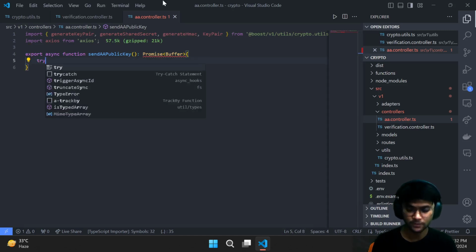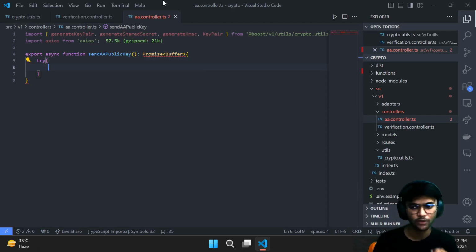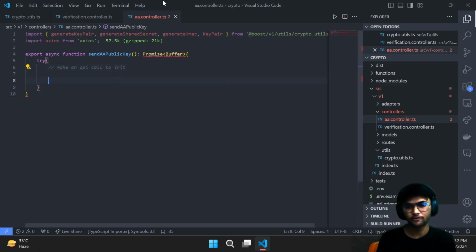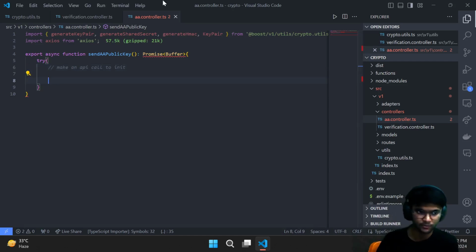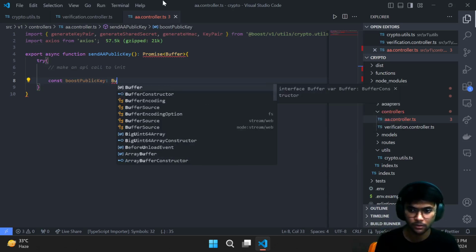I'll wrap all of these things in a try-catch block. The first thing that we'll do is make an API call to initialize the communication. Since we haven't made our routes yet, we'll revisit this part soon. So once we have made this API call, we'll have a few keys at this point to the account aggregator, or the AA. And the AA will have Boost's public key of type Buffer.